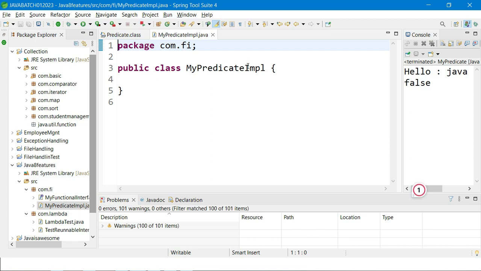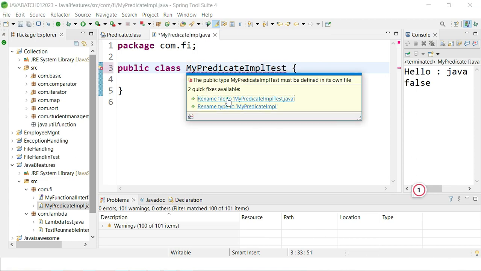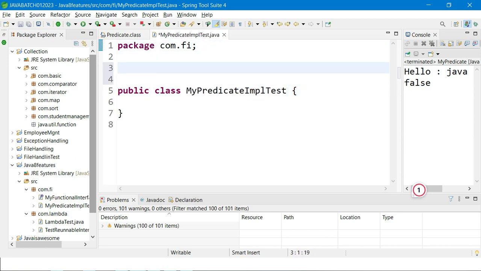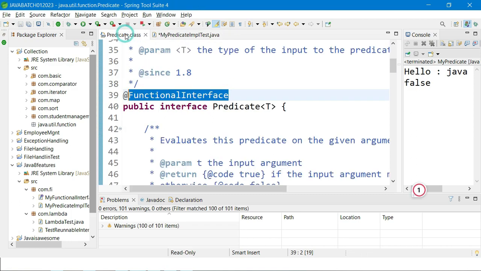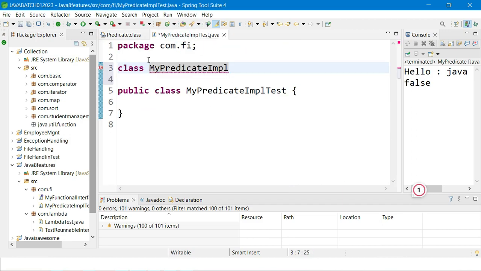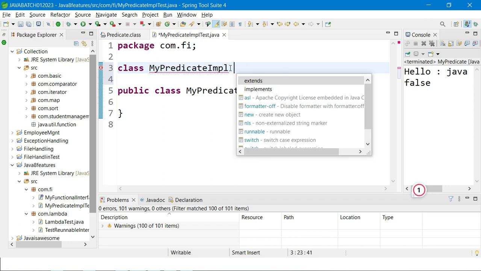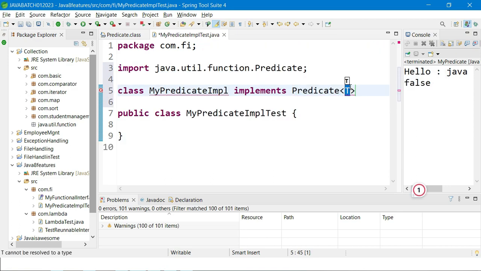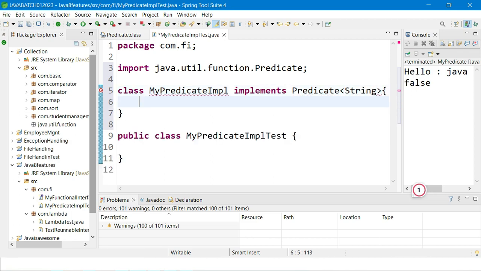That is also fine. Let me write it as test. Inside this class I will provide the implementation of the Predicate functional interface. Predicate is an interface, but I have created a class which is my implementation class, and I will extend, no, I have to implement it. Implement Predicate. It takes a type of value, so I will give String, and open and close the curly braces.